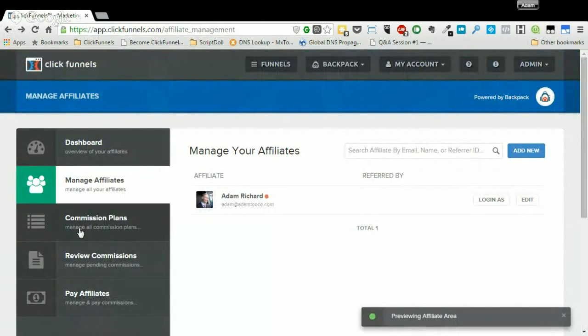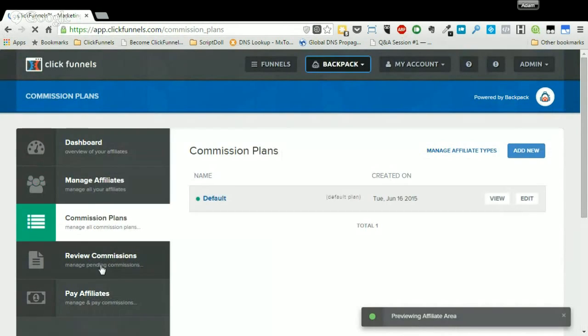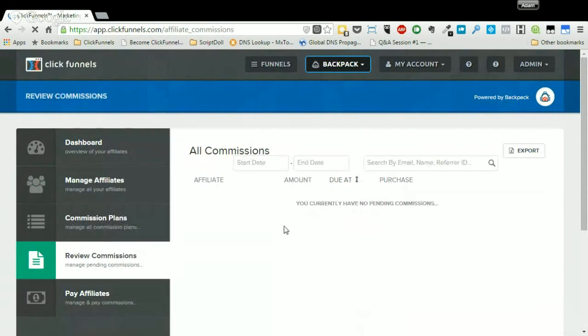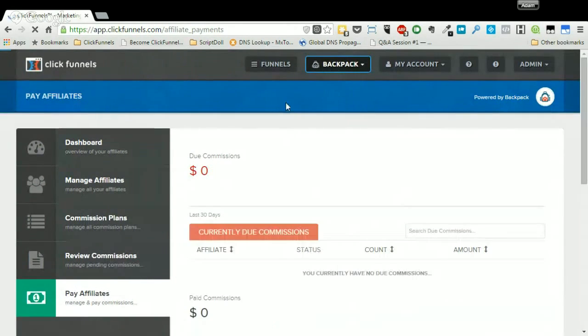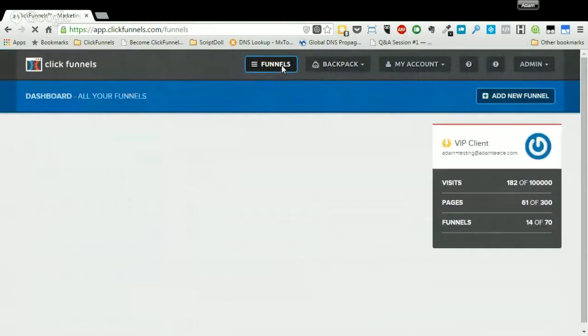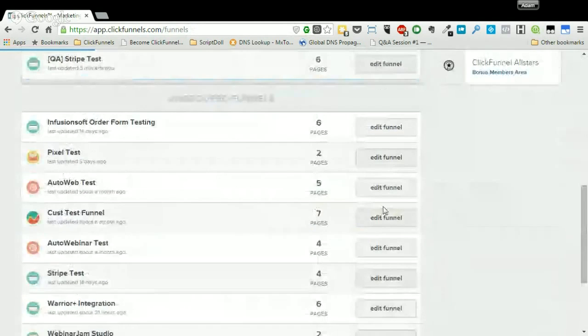Logged out. As soon as you would make sales, I go to commission plan, or not commission plans, review commissions and make sure that they're valid. And also pay the affiliates as soon as their sales come in. But yeah, that's basically the overview of how Backpack is set up in a funnel.